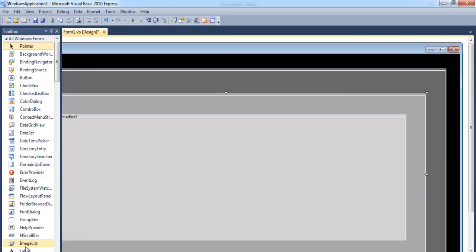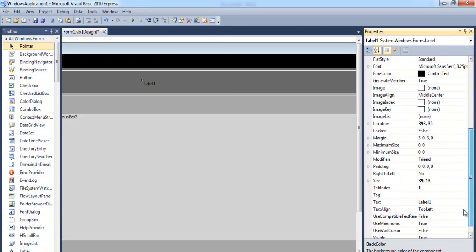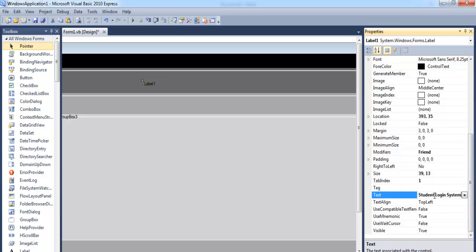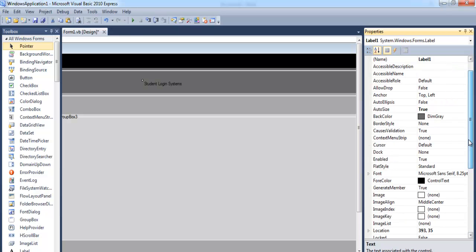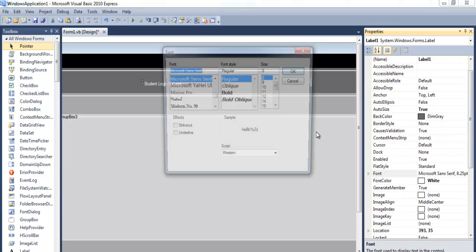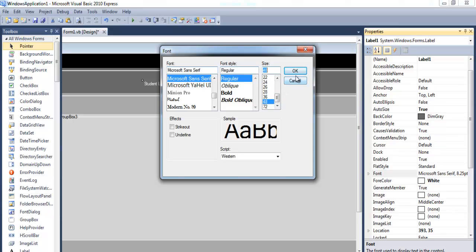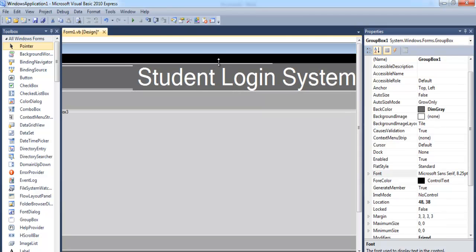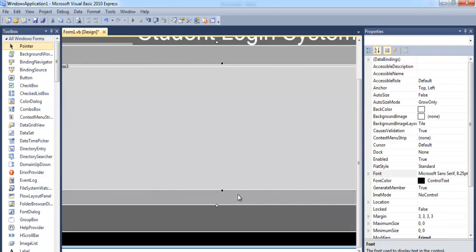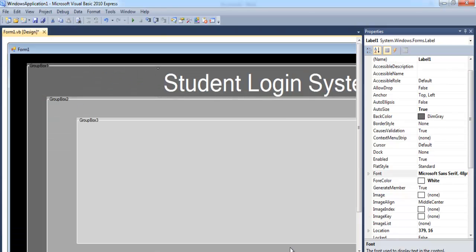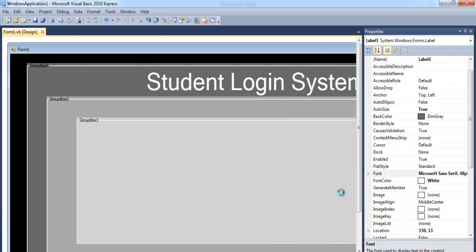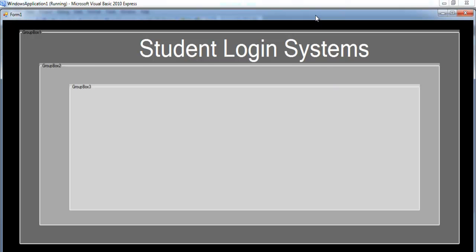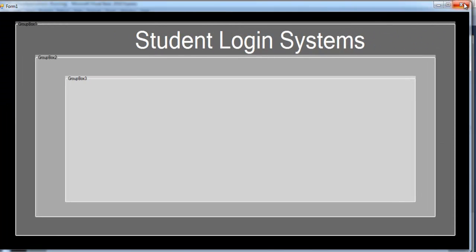And right here, let's get a label, and then change the caption of that very label to student login systems, and change the font color to white and set the size. Let's go for maybe 48, and move that up there. Maybe we need to move this up a little bit more. Just move this down a little bit. Close this for now. Yeah, that's fine. If I run it, this is how the system is looking right now. That's not too bad.